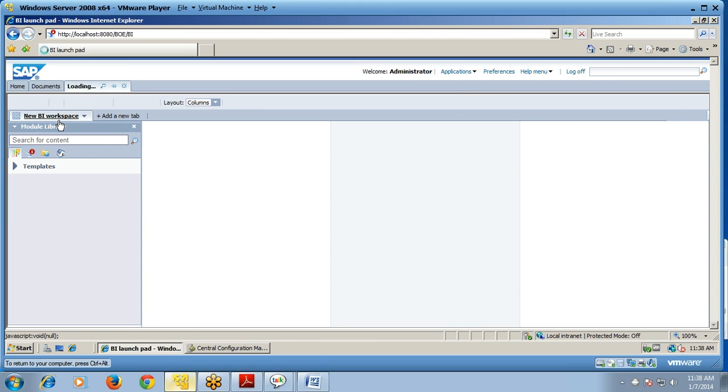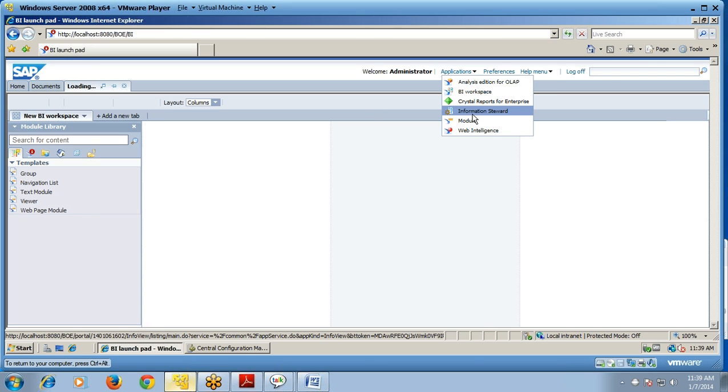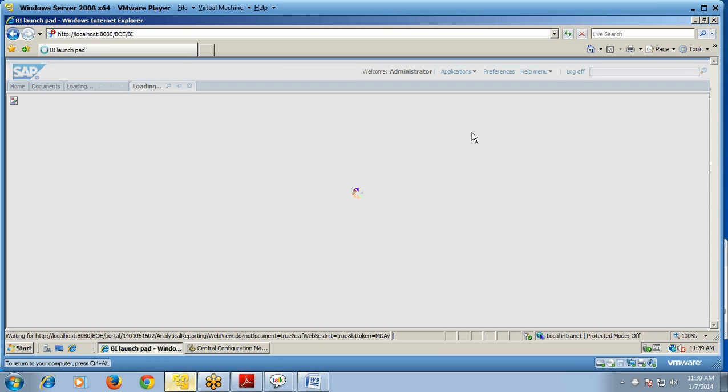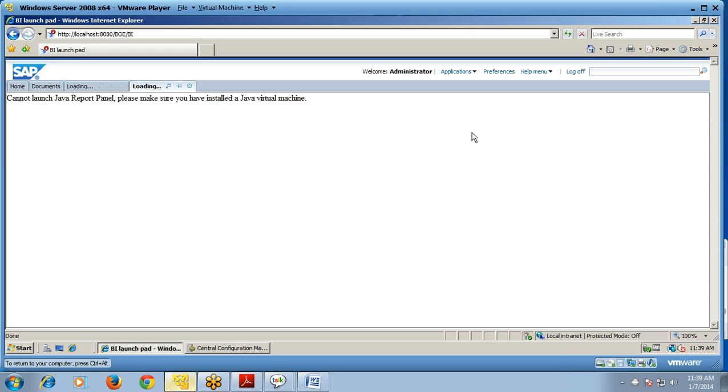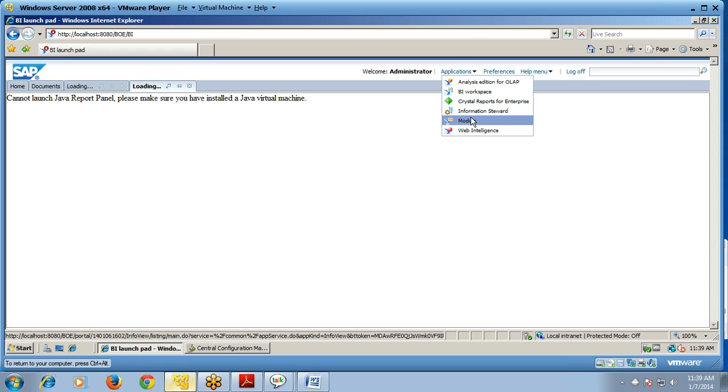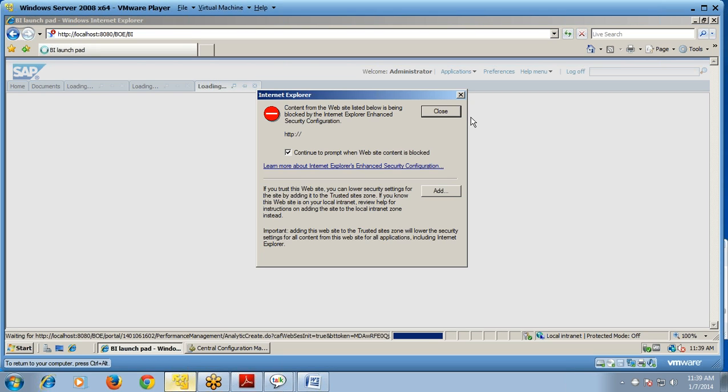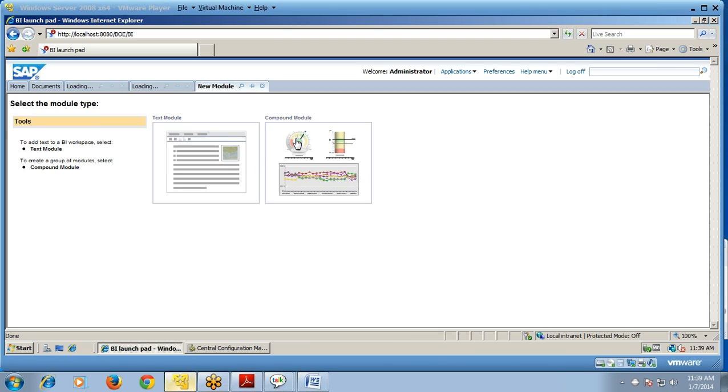See, you can have a new BI Workspace which can be under Group, Navigation List, Text Module, Viewer or Web Page Module. You can also see Information Steward, Crystal Reports for Enterprise, Module, Web Intelligence, all these applications from the Administrator homepage. You can add a text module or a compound module.